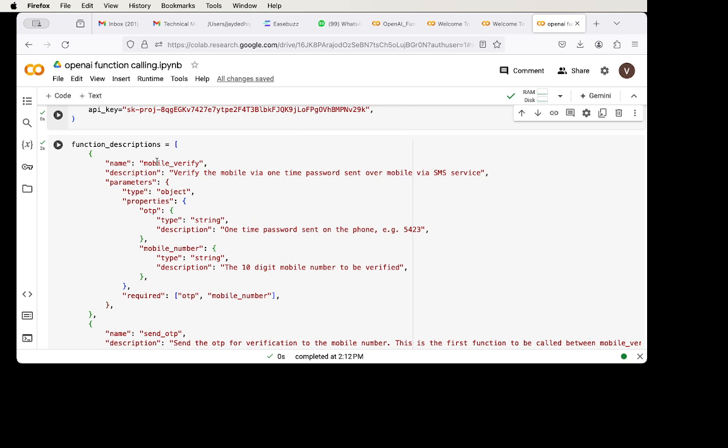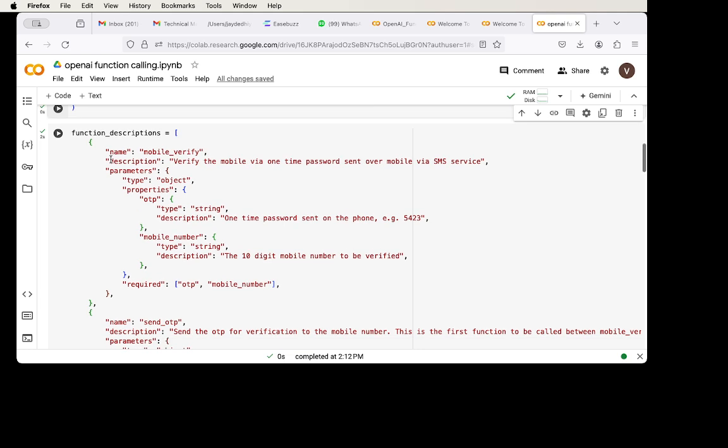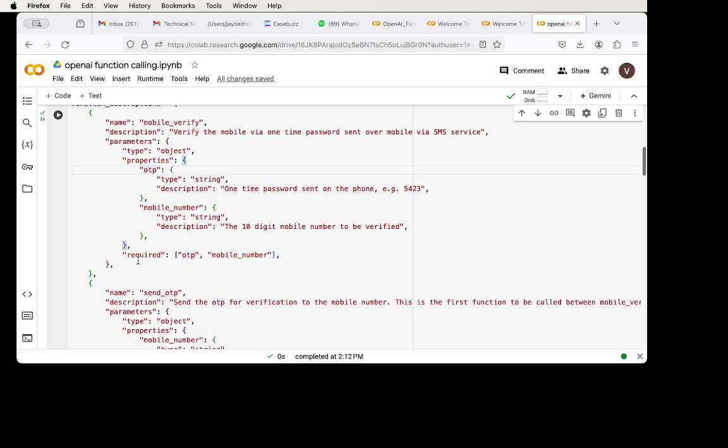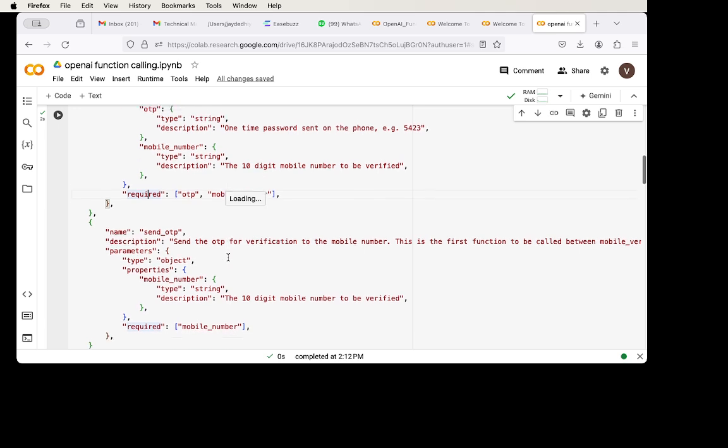You can see that the name of the function is mobile verify. This is one function where I have given the description as verify the mobile via one-time password sent over mobile via SMS service. Parameters for this properties are OTP, I'm going to send the OTP, and the mobile number. Here I have said that both are required, OTP and mobile number.